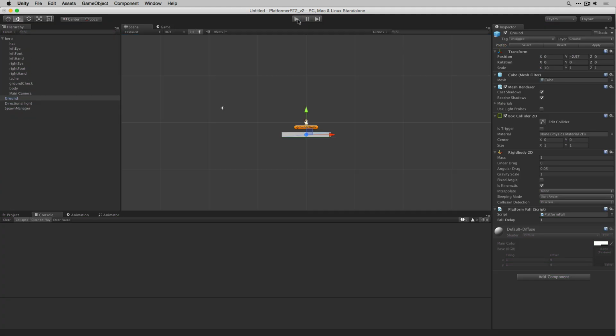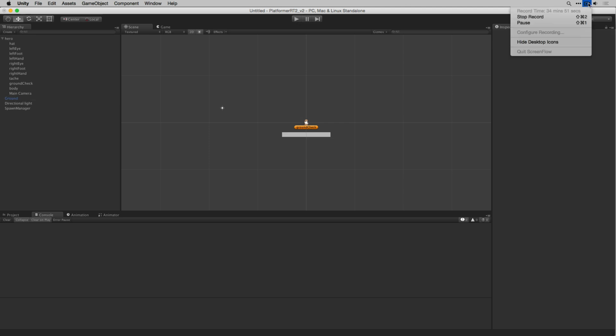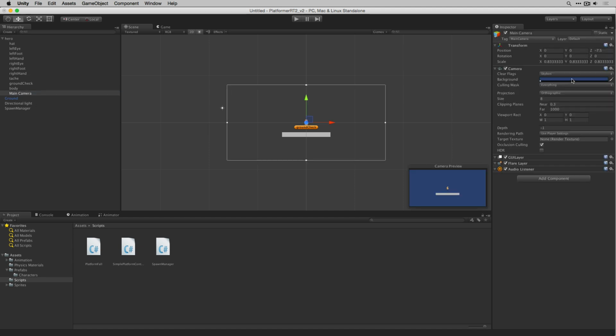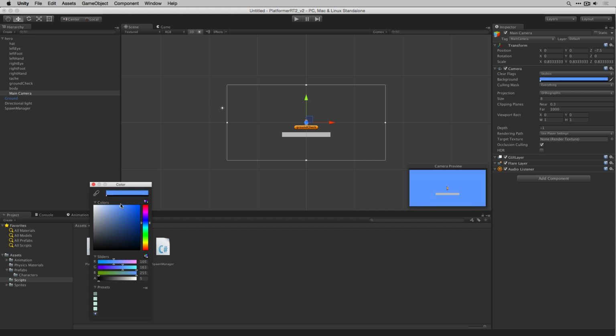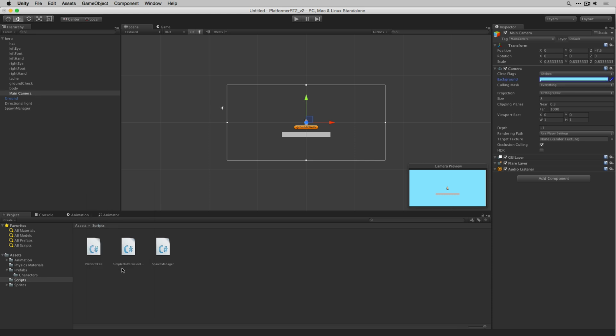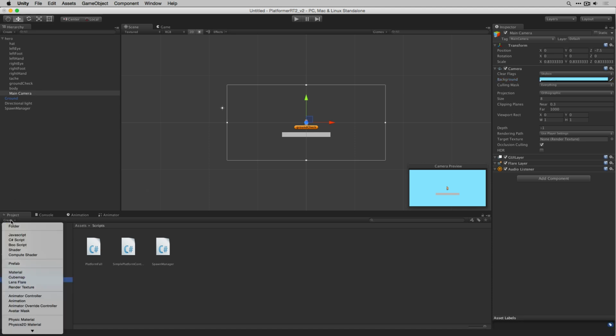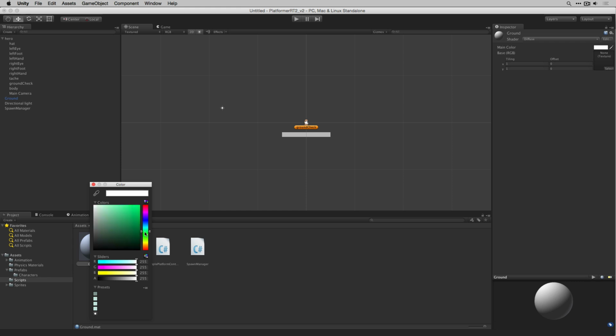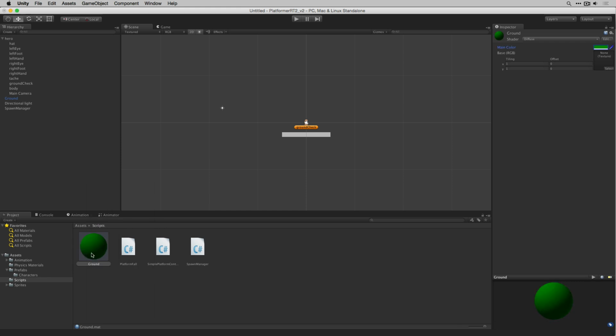So let's just add in some coins and we'll add in a box to destroy the player when they fall beneath it. Let's change the background color as well just to make it more juicy. A little sky blue color there. And okay, maybe we'll make a little material for our boxes. We'll call this ground. And since we're in a Mario-esque mode, we'll make them a nice sort of Mario green color.